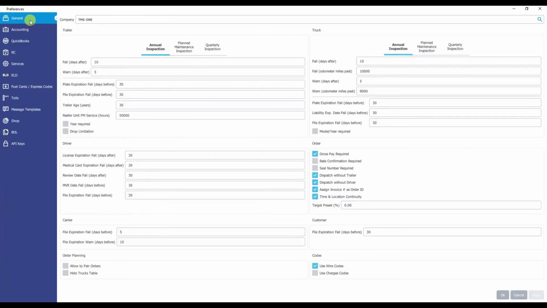The last change that we have of this update will be under Tools Preferences as well, but under our General section and under the trailer. This will be a drop limitation checkbox that will allow users to only drop trailers at locations that are selected as drop and hook. So if you have this checkbox selected, you will only be able to drop a trailer and attach a new one to a location that will be limited to a drop and hook location.